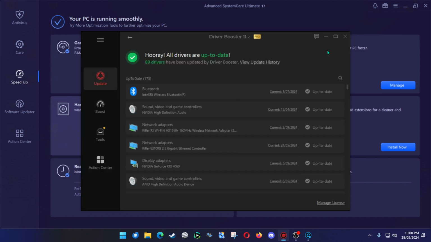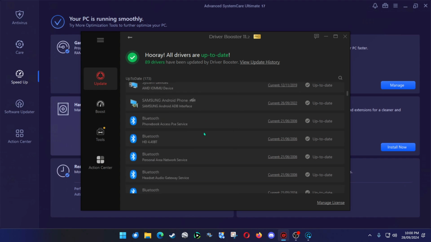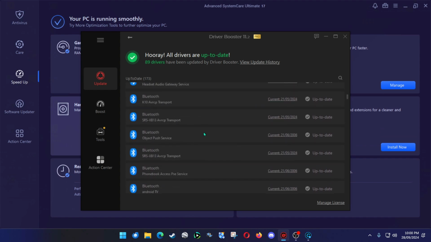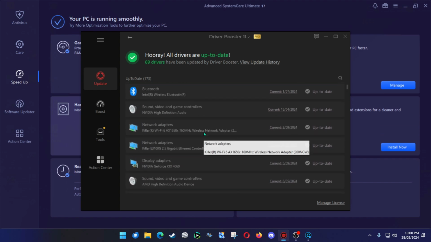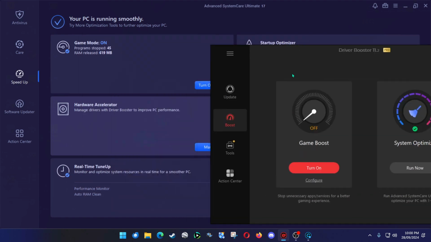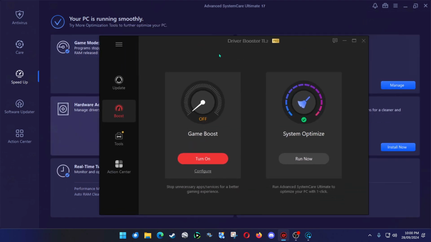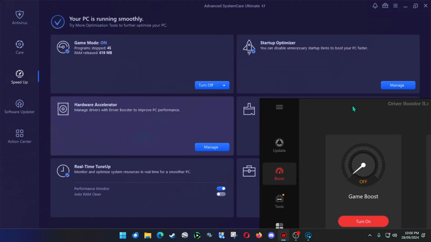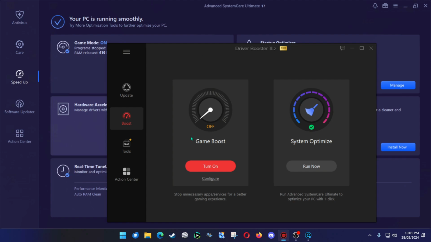So that's all done. So we're back to here. You can see these are all your drivers, and all my drivers are up to date. You'll find a lot of drivers on your hard drive that are out of date. Now here's Boost. This is the same as this one up here, so you don't have to really go through that unless you really want to. System Optimizer is basically the same as what you've got over here, so this thing is a sort of a duplicate.